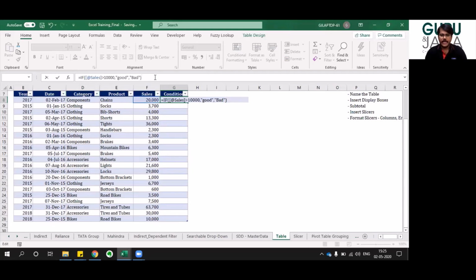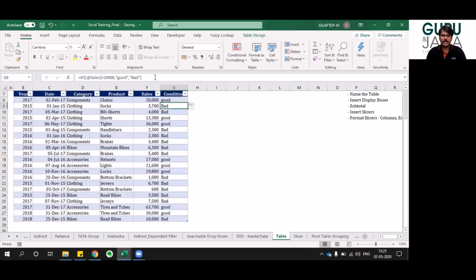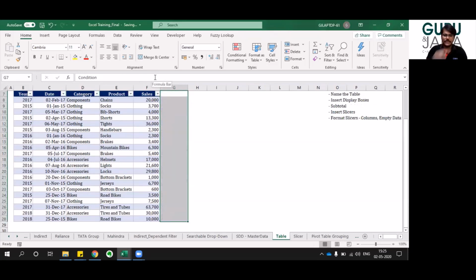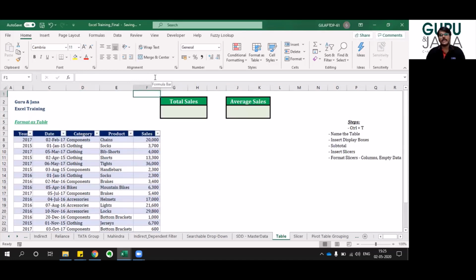As soon as I hit the enter button, it will fill that whole formula to the end of the table without you doing Control D. Thereby, we'll save a lot of time. If you keep on adding calculated fields here, you may not have to drag down the formula. The Excel table will automatically copy down that formula till the last row of the table. These are the two major utilities of having your table converted into a format as table.